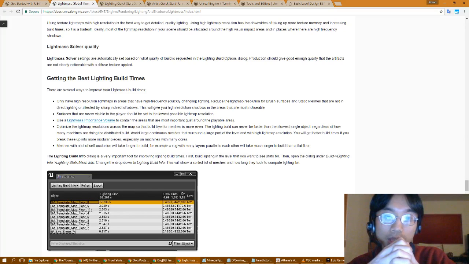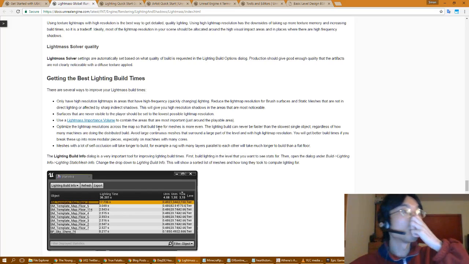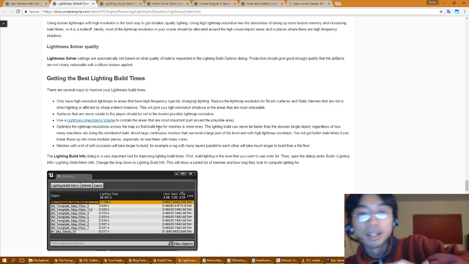Oh, avoid large continuous meshes that surround a large part of the level and with high light map resolution. You get better build times if you break these up into more modular pieces, especially on machines with many cores. Oh, okay, that's important.